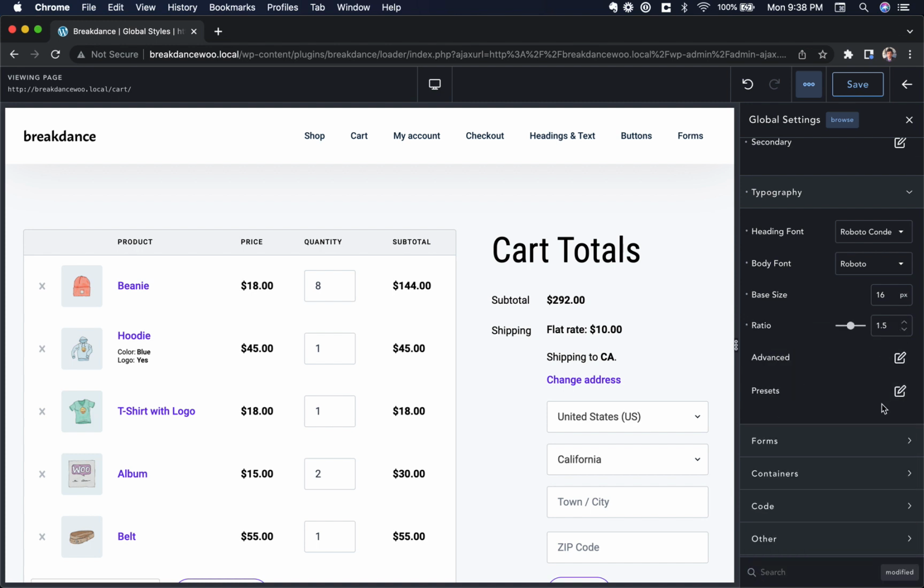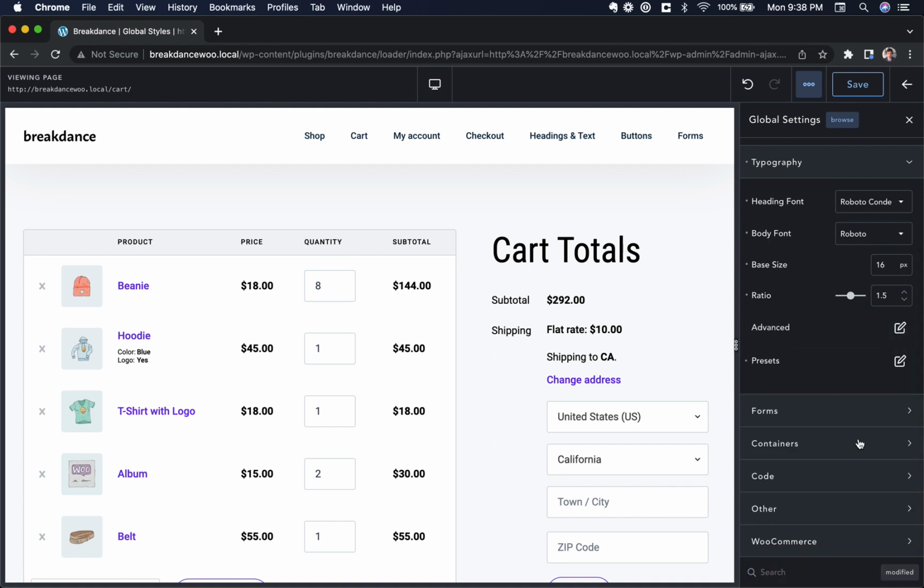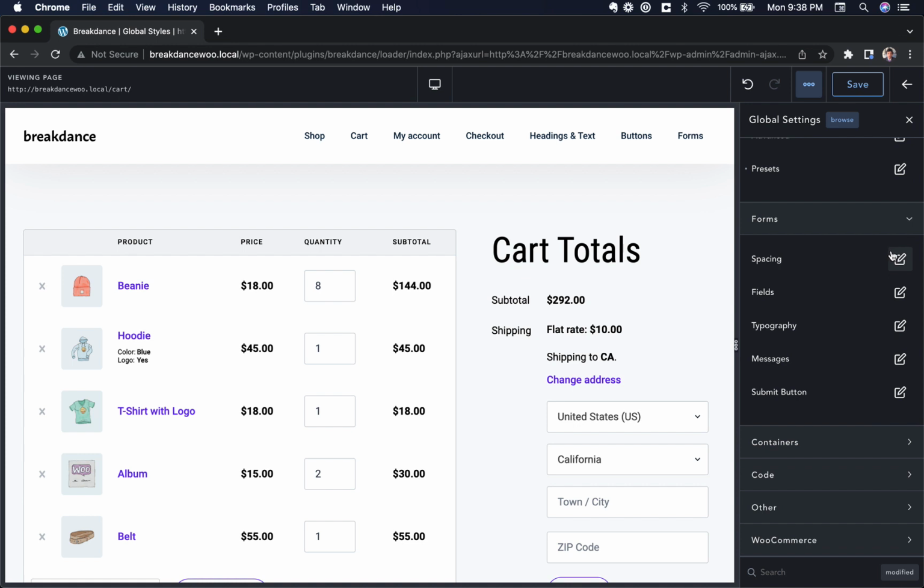We have our global typography styles, granular controls for all levels, body, all levels of headings, and links. We have typography presets. We have global form styles for the spacing, the fields, the typography, the messages, the submit button.